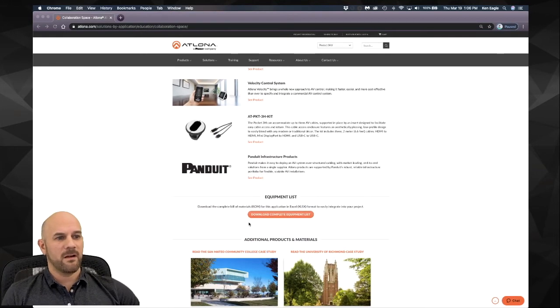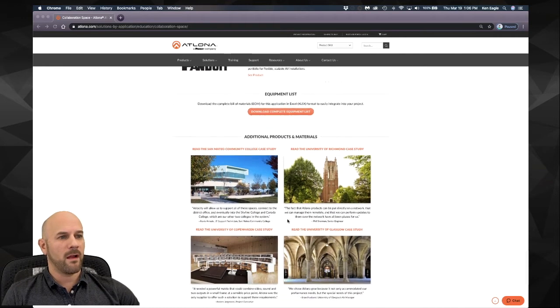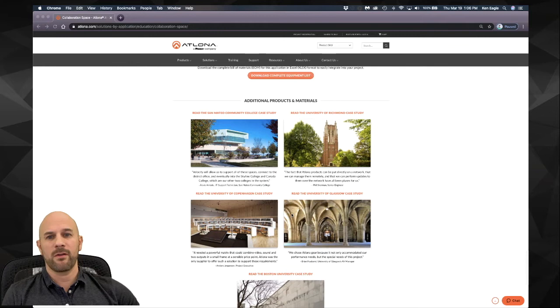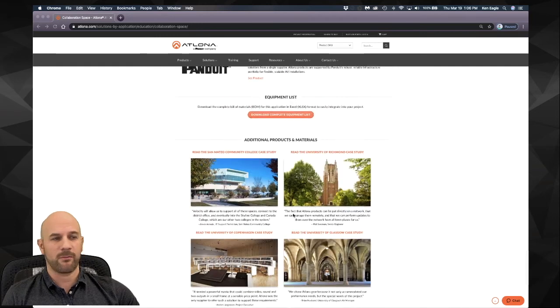You'll see the section here, also called Equipment List. There's a big orange button there. Click on that, and that will download an Excel list of all the equipment necessary for this solution. You can then import that into your quoting system and begin to make a nice solution for your customer. Below that are some case studies where we're showing other applications that have used the Atlona products to create similar solutions, so you can access those right here as well.